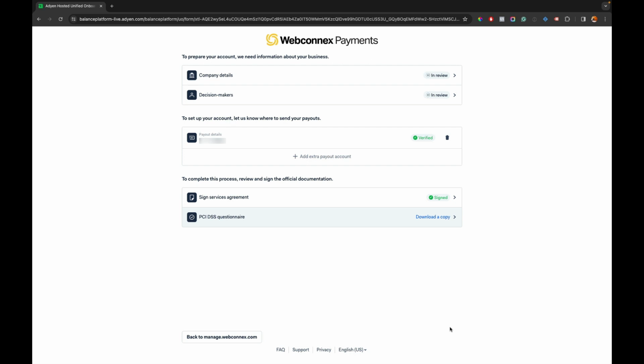And so if there's anything that comes up, our team will email you and work with you to resolve it. But that concludes this demonstration for how to set up your Webconnex payments account, verify it, and receive direct deposits.